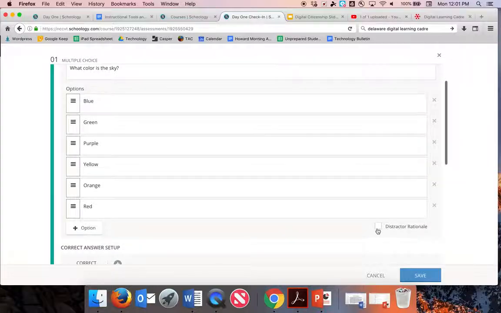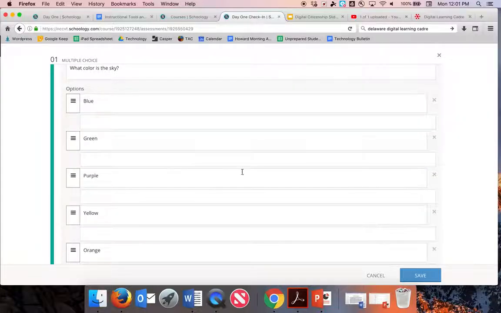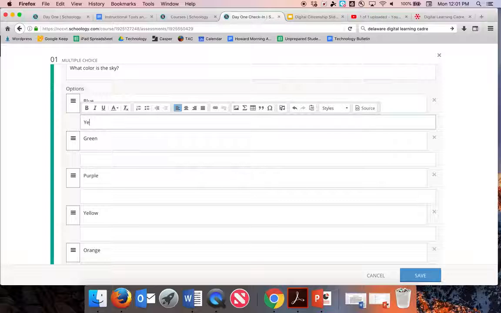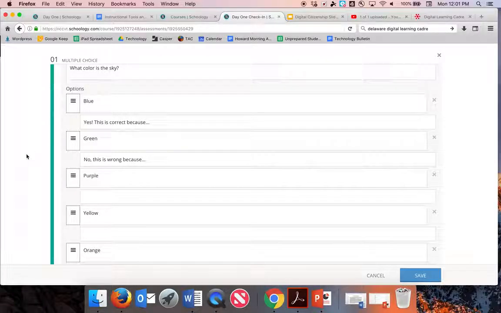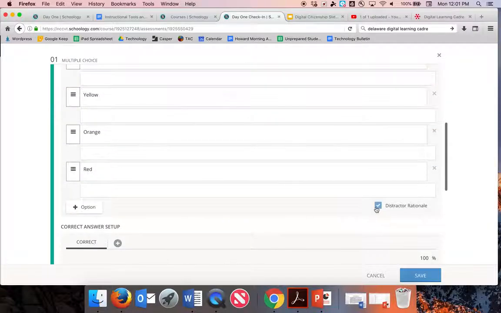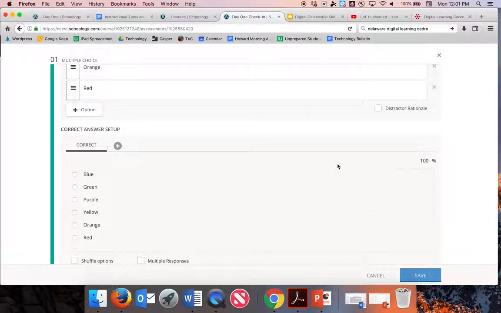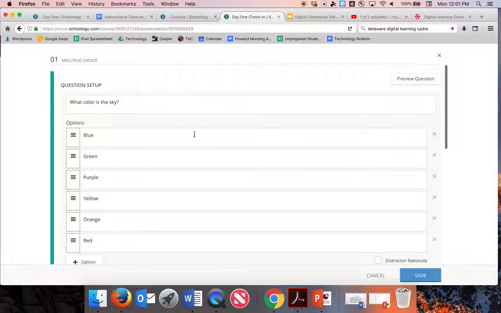A great feature is this distractor rationale, which would allow me to explain, yes, this is correct because, no, this is wrong because. So this would give kids really great feedback if you're using your assessment as a formative check like I am. For now, I'm going to turn it off though. Okay, so that's where I start to build my question.